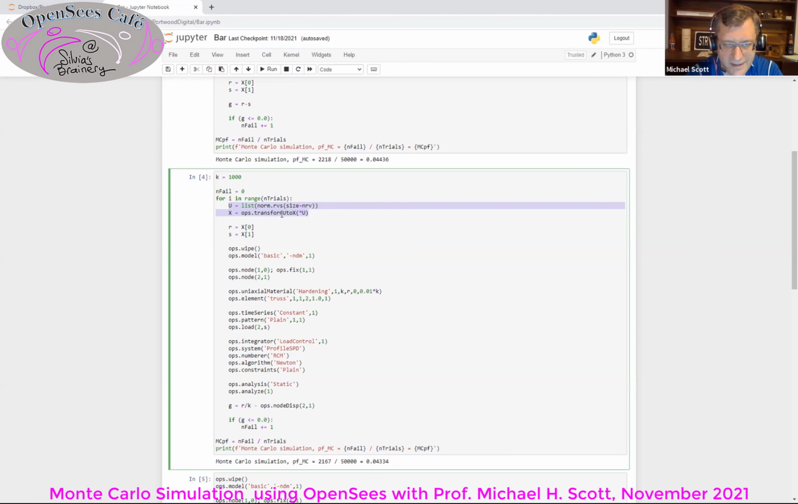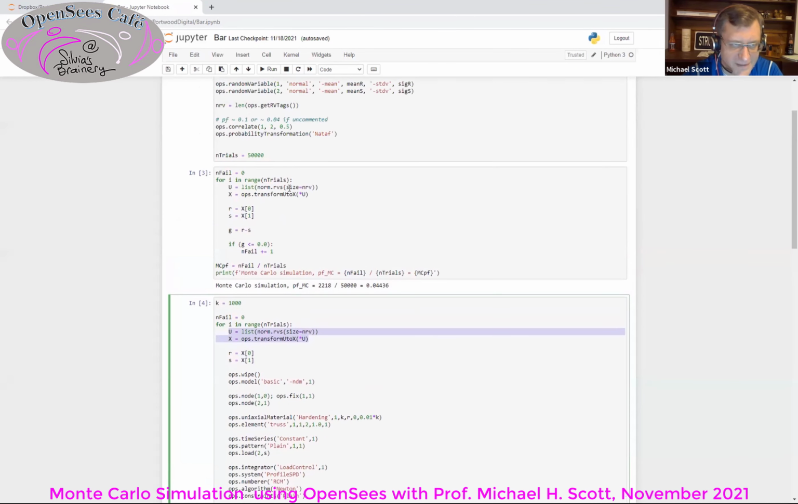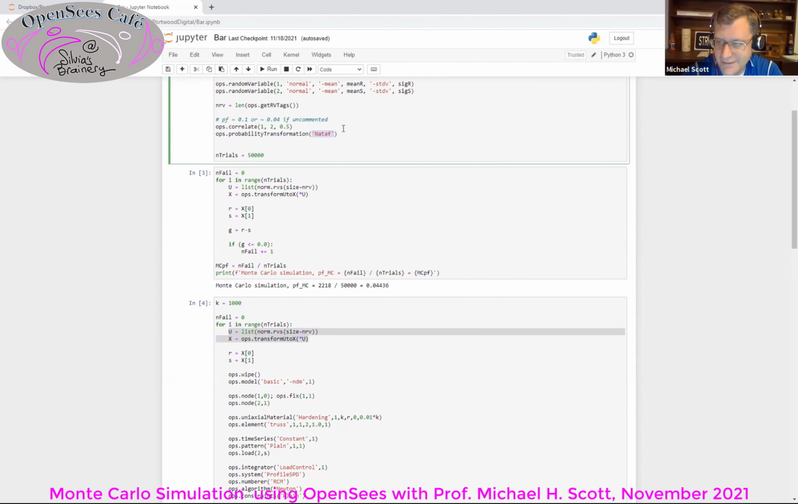It's hard to do in closed form or in your script, and it's a lot of code, but OpenSees has that transformation implemented with this Nataf transformation. So it handles correlated non-normal random variables. It also handles independent random variables. So, might as well just use it.